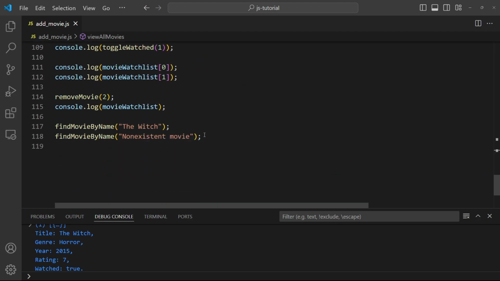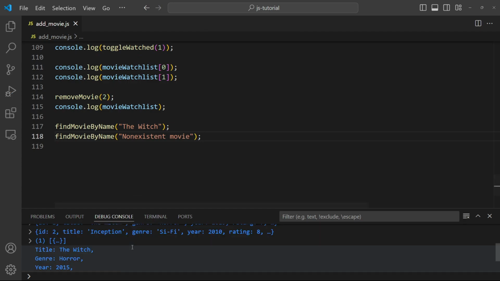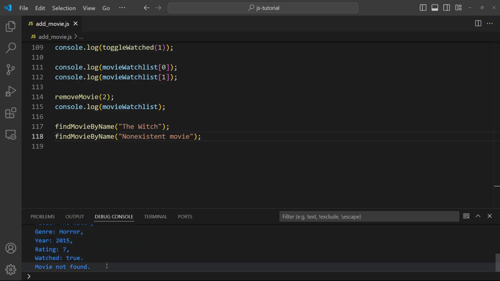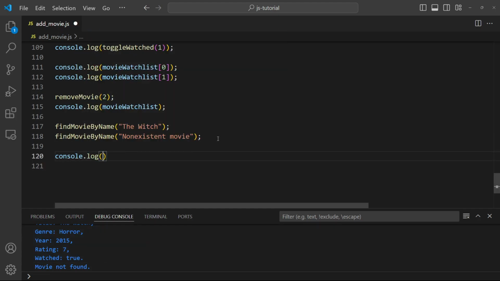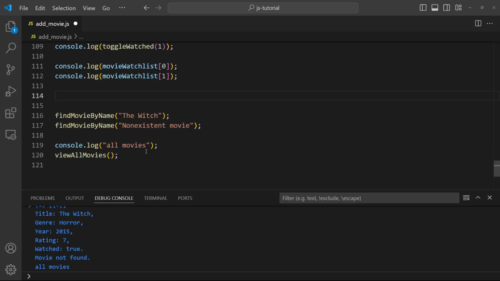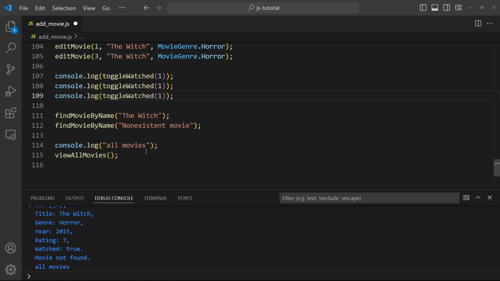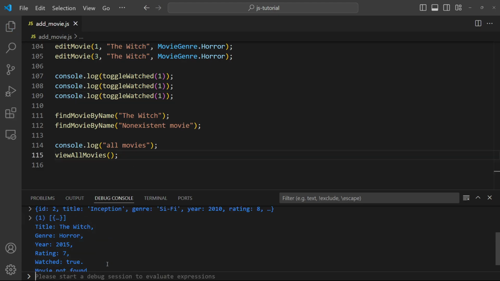Let's test how everything works together. Find movie by name, the which, returns the result. Find movie by name, non-existent movie, returns movie not found. And viewAllMovies prints the details of all movies. This will display all the movies currently in the watchlist with their details.